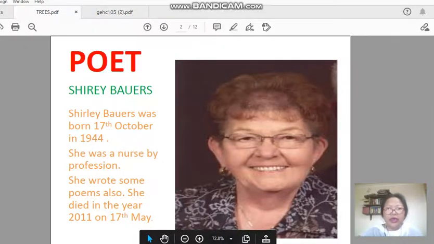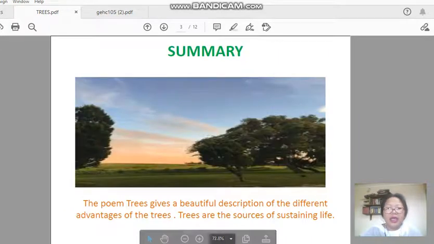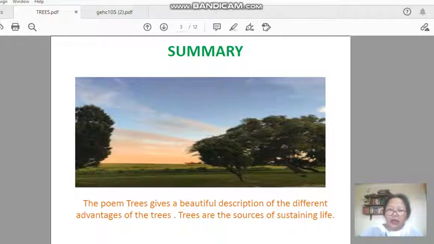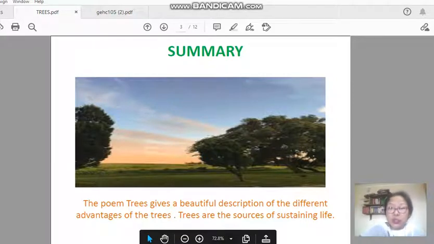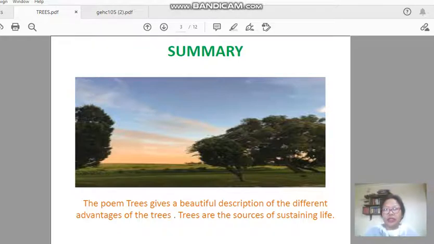I've explained the poem. It is a very short poem, like I told you. Summary. Here the poem Tree gives us a beautiful description of the different advantages, uses of trees. Trees are the source of sustaining life. Okay, trees are the source of sustaining life. If you don't have trees, we all know, when you read in your social studies, in your science, we all know that if we don't have trees, then life would be very difficult.